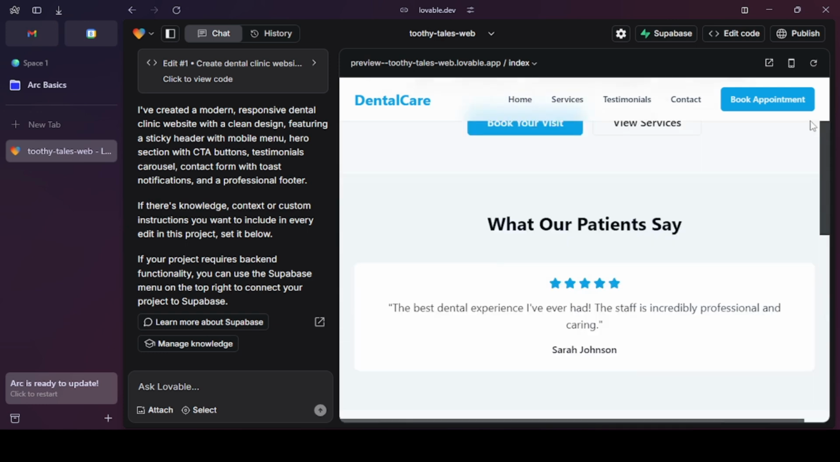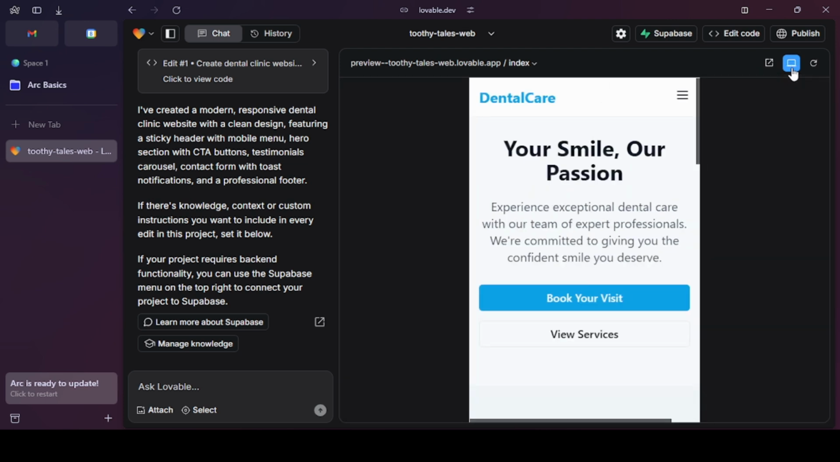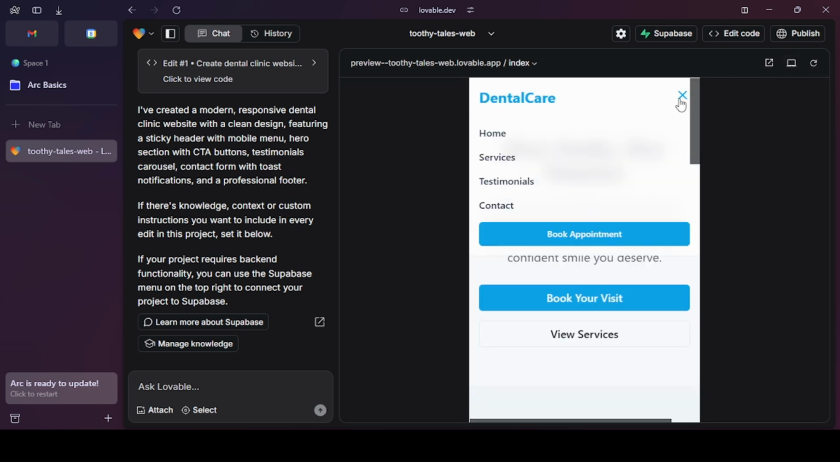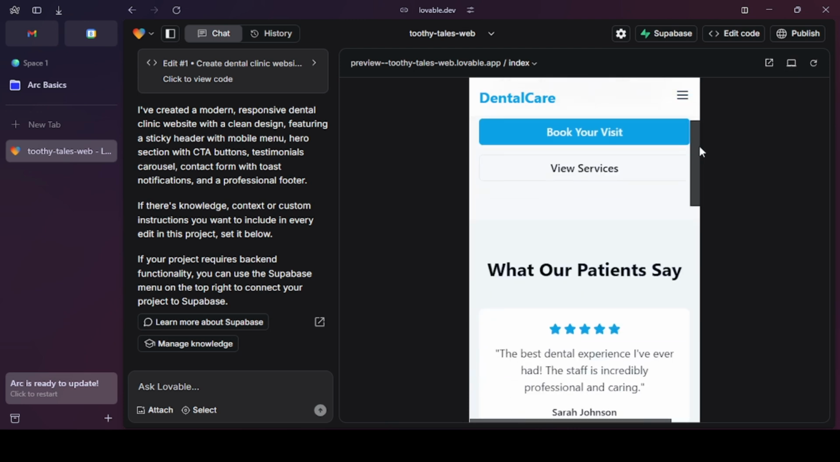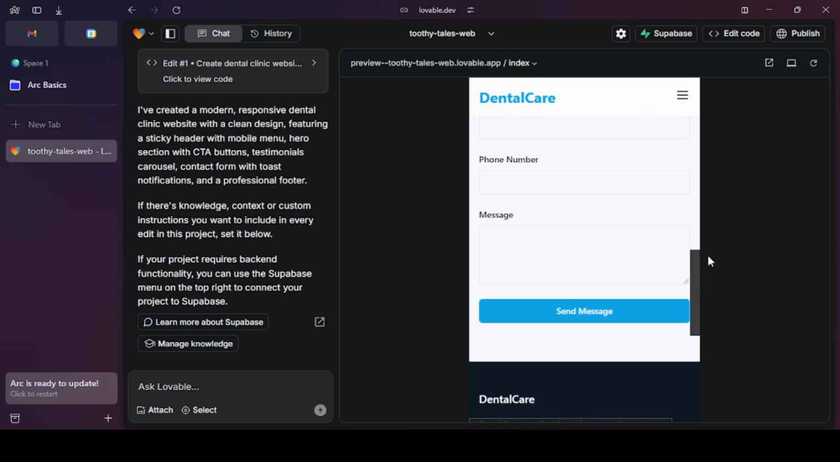To show that it's responsive, you can click on this mobile preview mode. You see, because we put in the tag, it already made it responsive for us. That's wonderful. So this is it.